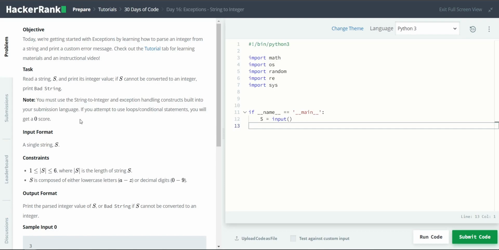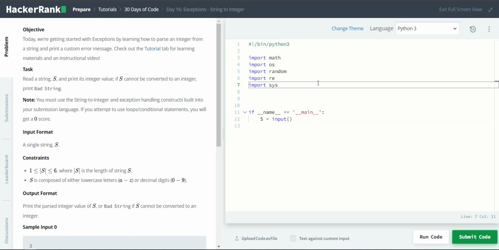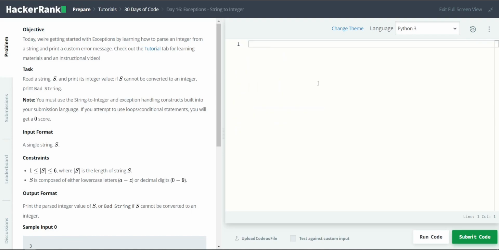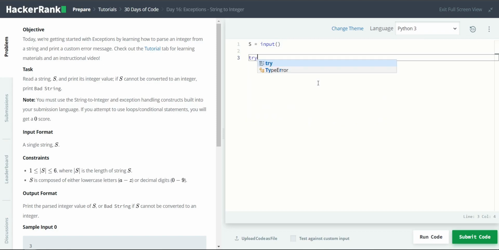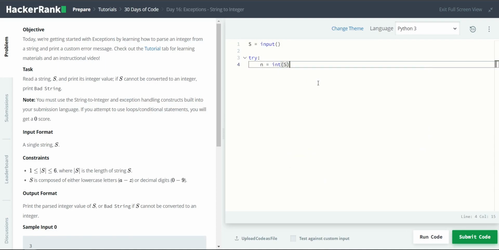Okay, so let's clear the editor and code all of this by ourselves. Okay, input. We have an input, then we are going to use a try except block. In try, convert S to an integer and assign N with that conversion. Okay, print N.